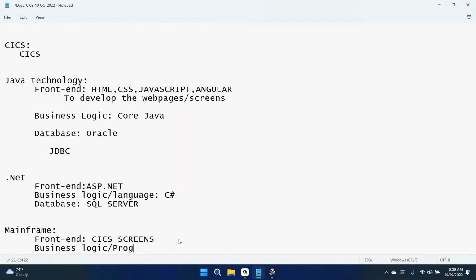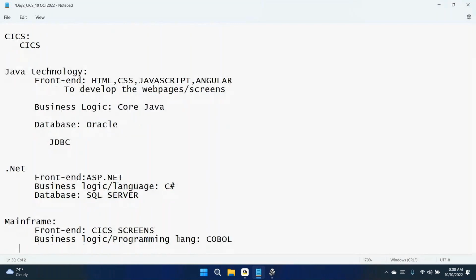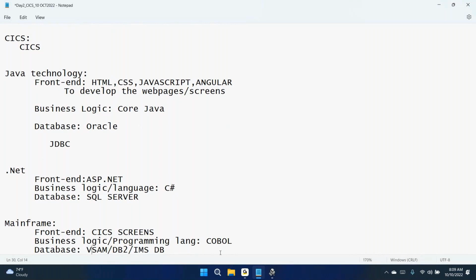The business logic programming language is COBOL. And the database in mainframe can be VSAM, DB2, or IMS DB. You can store the data in IMS DB, in a database like DB2, or in the file system called VSAM. This is how data will be stored, and these are the modules involved. Any queries so far?